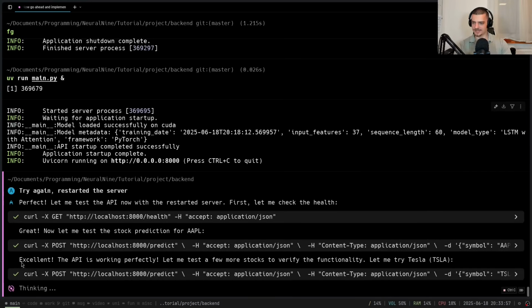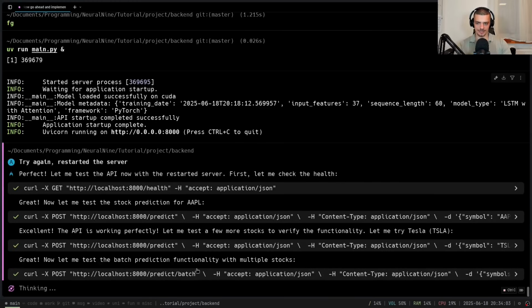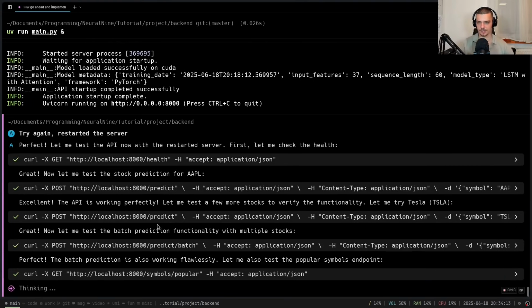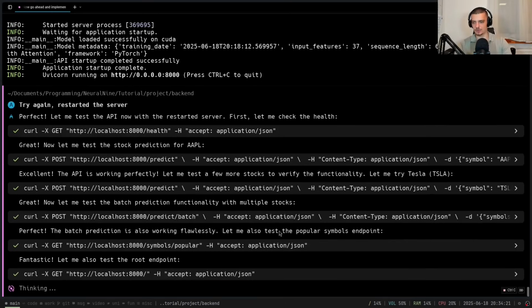Okay, there you go. Now it says excellent, the API is working perfectly. Let me test a few more stocks, and it seems to work now. So it runs a bunch of curl requests here to do stock prediction for different stocks, and it seems to work. Now we can also run this command here with popular symbols. Not sure what that's going to do, but it seems to work. So everything that the assistant wrote seems to work.